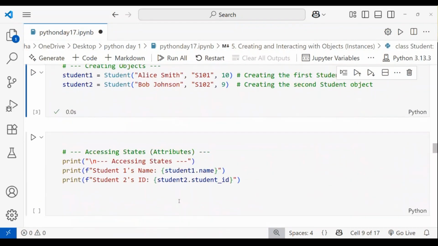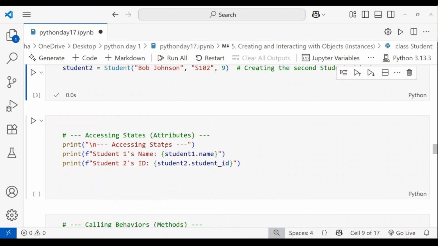Okay, let's access that. To access that, we are accessing the state, which is nothing but your attributes. So I'm printing that accessing state is started. After that, I have to print, right? I want student one's name, so I'm calling student1.name. I'm calling that variable. After that, I want student two's ID, so I'm writing student2.student_id. Why am I using the dot operator? I'm calling that one.